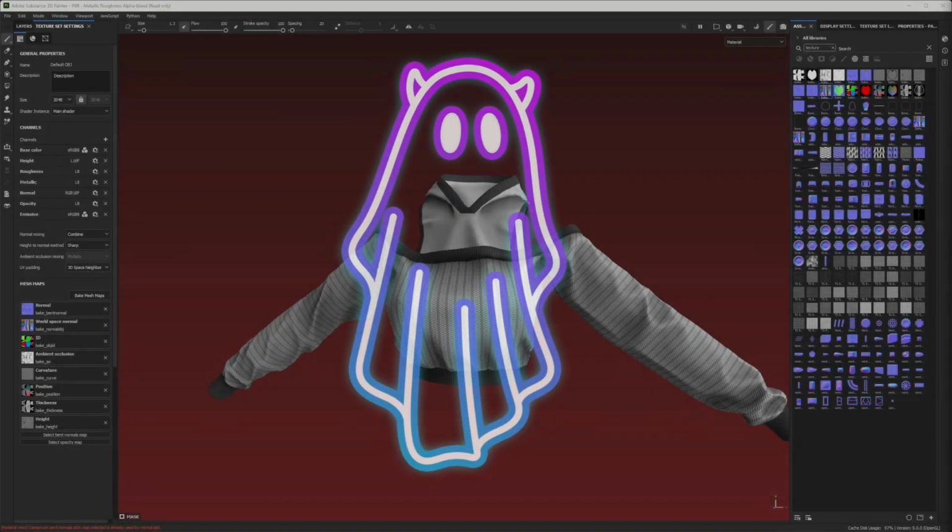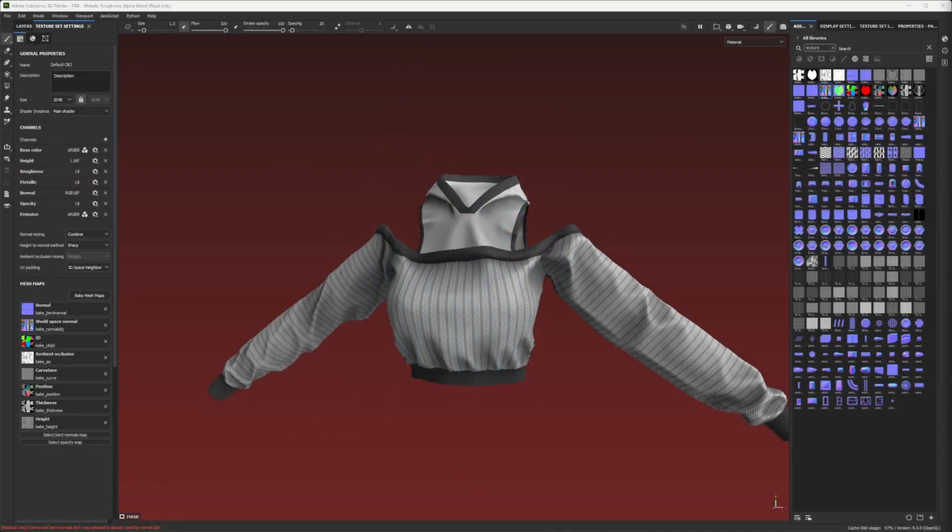Hey guys, here's part two to the video of how to make your Substance textures look really good in Unity. If you haven't watched the first video yet, go ahead and watch that, because this will not work unless you know the first video.